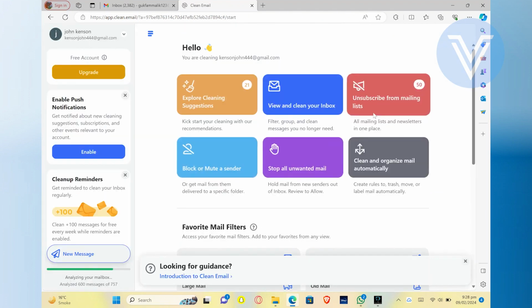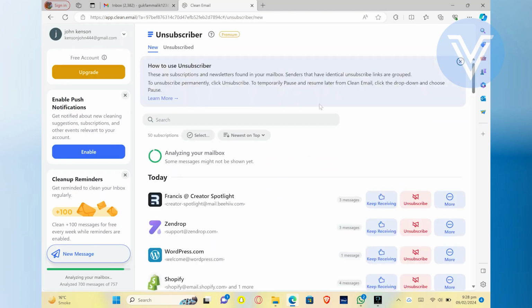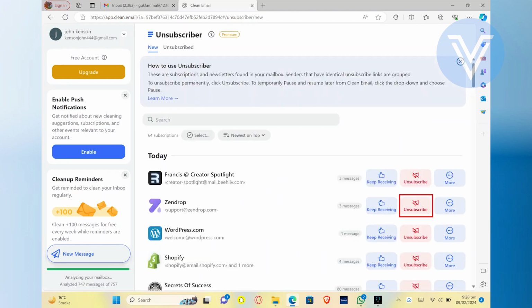Select unsubscribe from mailing lists to start unsubscribing from unwanted emails. Review the emails listed and click on unsubscribe to unsubscribe from selected mailing lists.